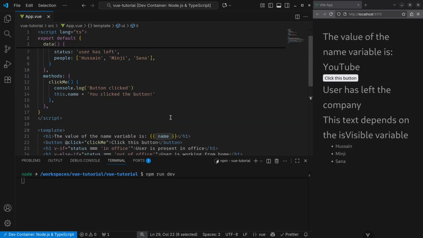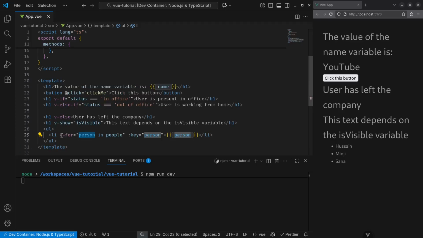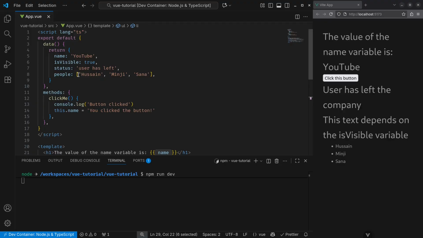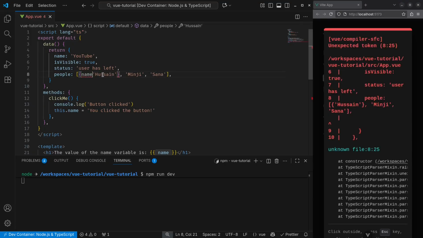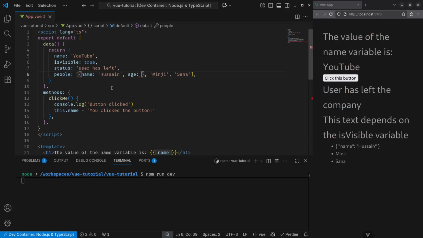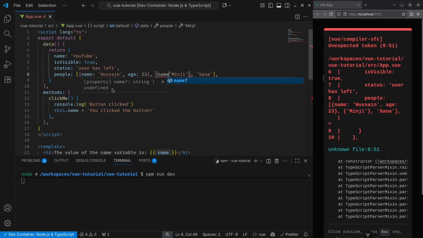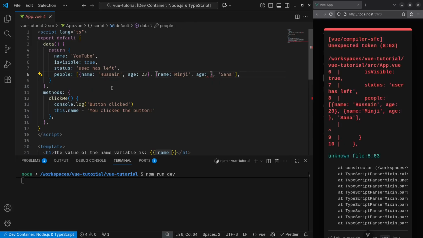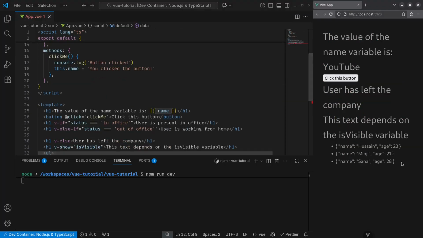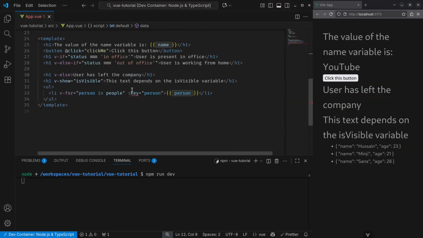Okay, so moving on, if you want, we can even display objects using my v-for directive. So let me change this people array into an array of objects. So for example, here I'm gonna do name and then let's do age 23. Same with Minji, so name and then my age. So let's do 21. Then for Sana, name and then age 28. So scrolling down, for now it doesn't seem really clean, and now since person is an object, I'm gonna need to deconstruct my person object.